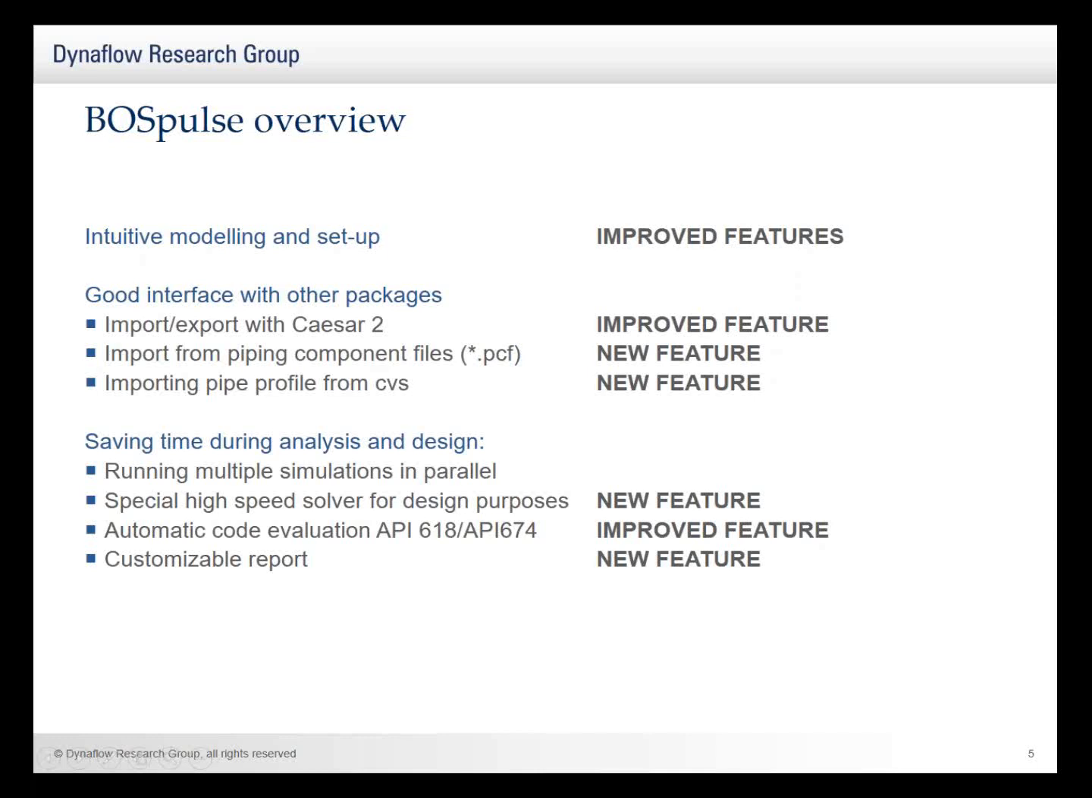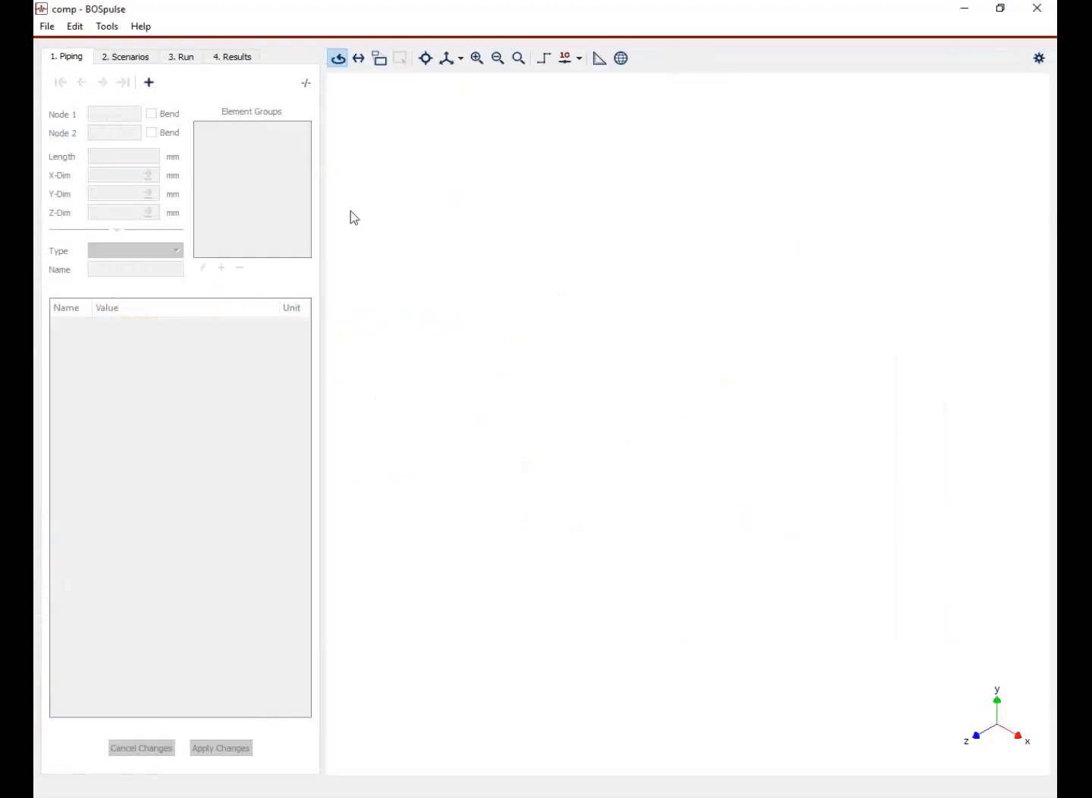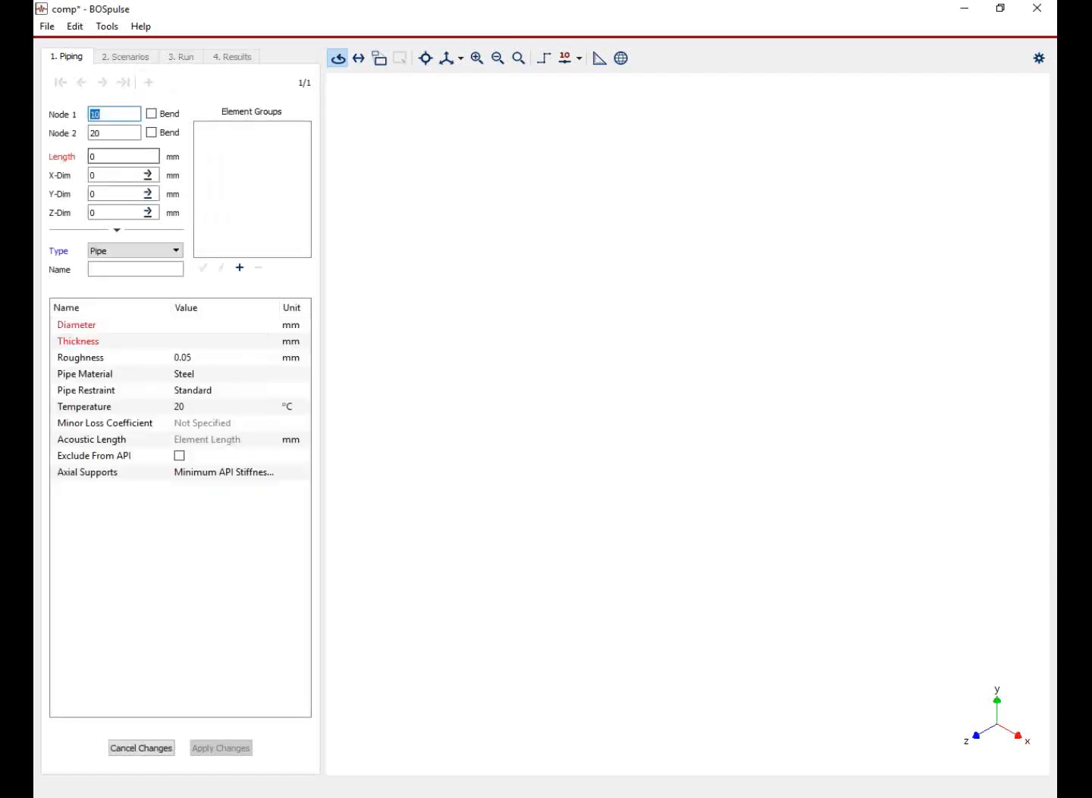So that was a little bit about the presentation, and now I'll just jump straight into BOSpulse itself. So here you can see a typical starting screen for your new BOSpulse model. There are no elements inside yet. And you can just simply create a new element.